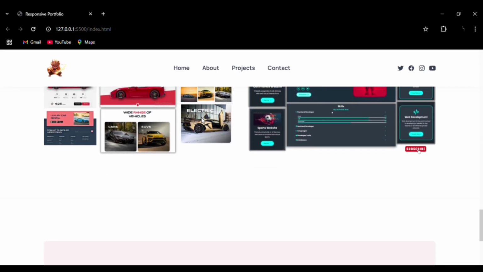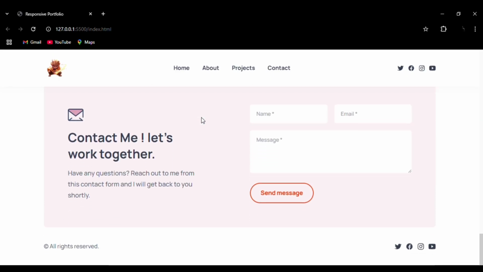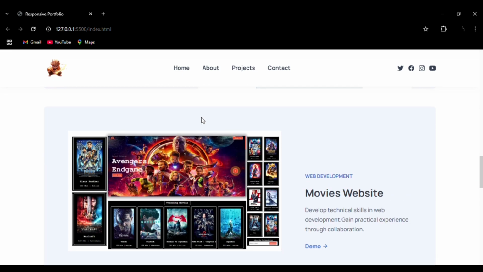And we have added so many animations. We have used a lot of JavaScript libraries like AOS animation and Typing JavaScript.